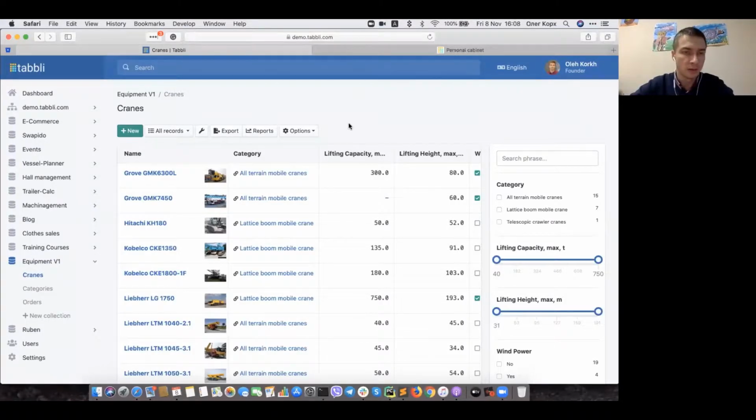Okay. Yes. On the left side, you can see a sidebar where different databases are located. So we can create a lot of different databases with different data based on the same Tabbli instance. Database is a core concept of Tabbli, and in each database we can create collections with the data.